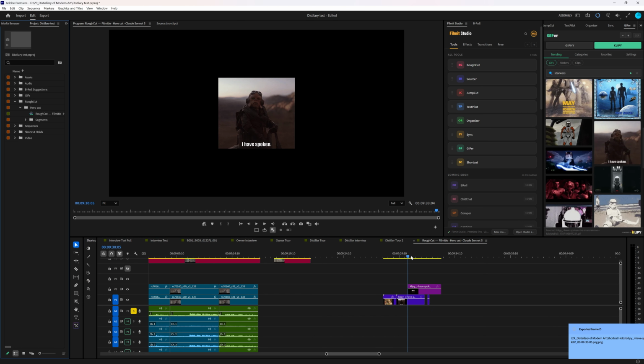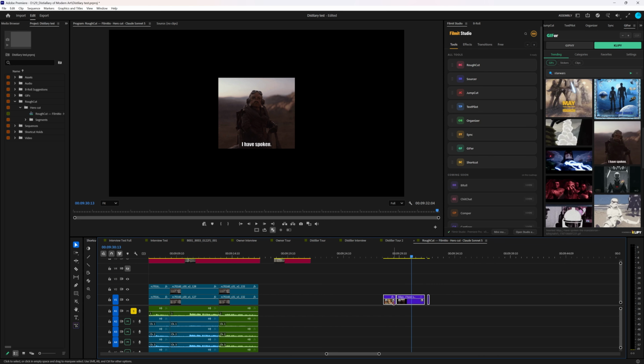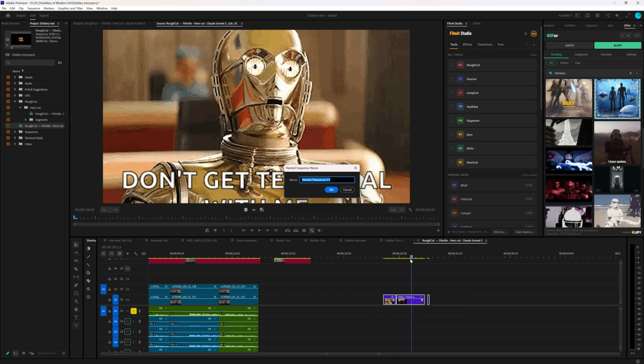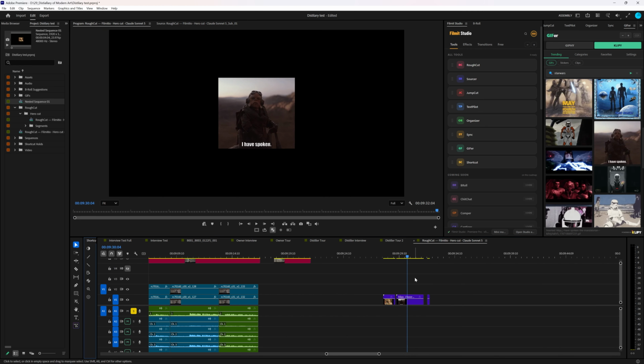This tool right here is the freeze frame tool. It creates a freeze frame above the clip, which is really amazing. I find it way better than frame hold. And this is the unnest. If I nested these things right here and then click this and do unnest, it unnests it for me.